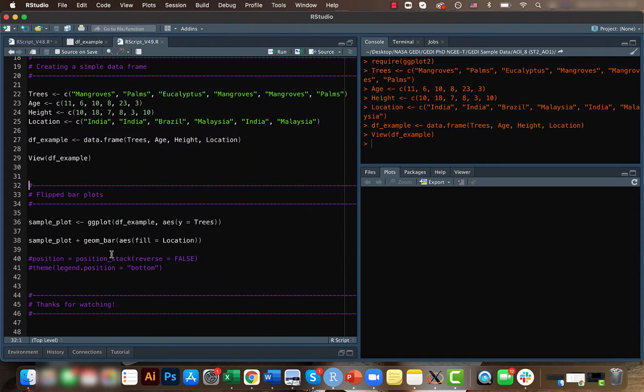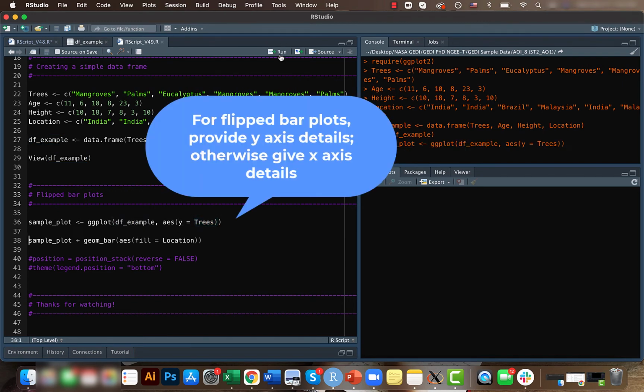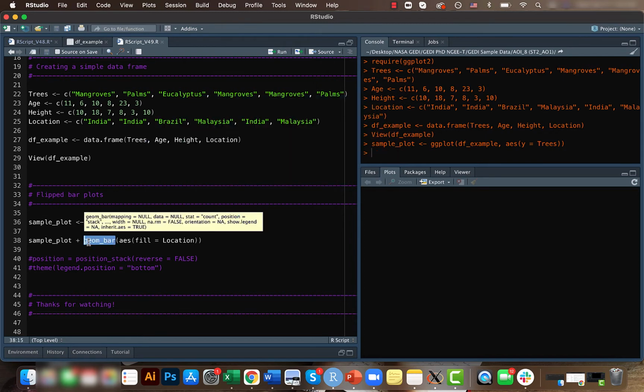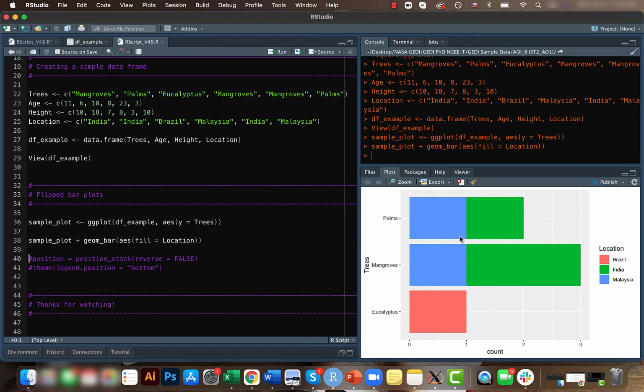Now we will create the bar plots using the geom_bar function, but as always, let's first create a sample plot using the ggplot2 function. What we are telling here is that this is our data set, and the aesthetic we are concerned with is trees. So let's run this. And like I told, for creating bar plots we are using the geom_bar function, and here we are assigning the colors based on location. For that you can use the fill command. So let's run this. So yeah, it looks like this.